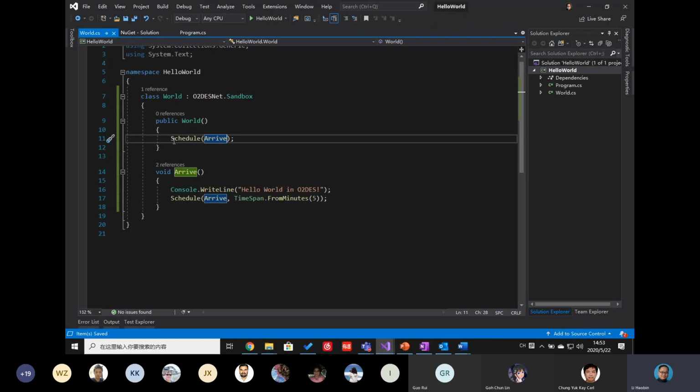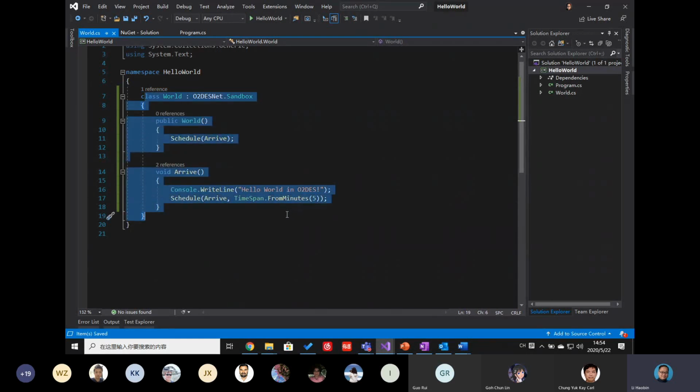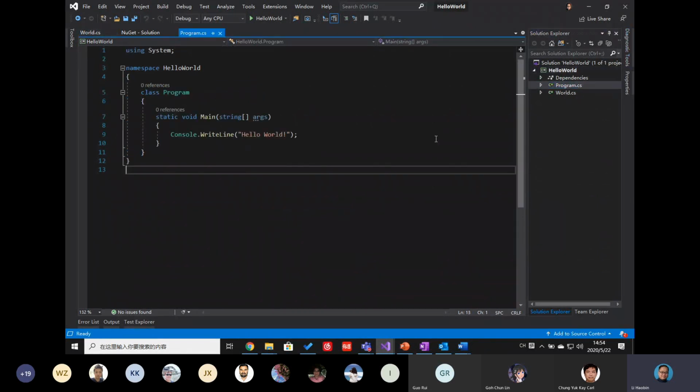So now let's just do these things. Remember that this is for us to schedule the first event of the arrive at the current time. Then when the first event happens, it will trigger the next one after 5 minutes. Then the next event will trigger the third event after 5 minutes. So this will be the logic. I think after this, we have already constructed the first sandbox. Then we will go into the program to show you how we play with this sandbox.